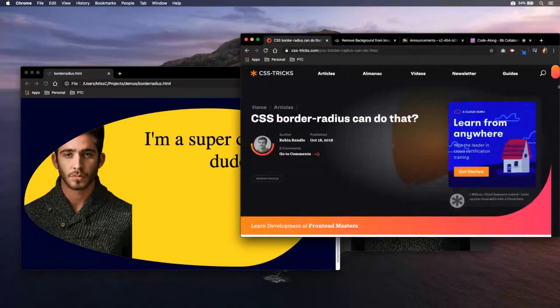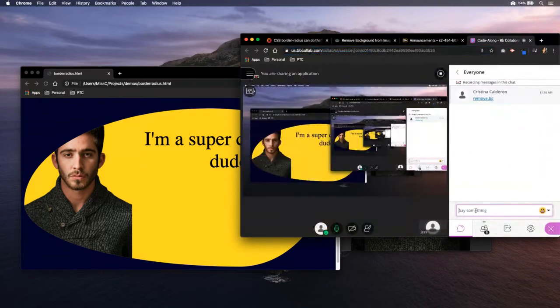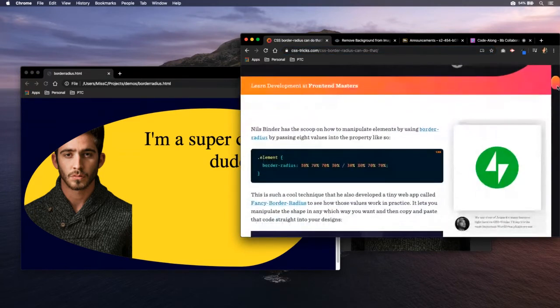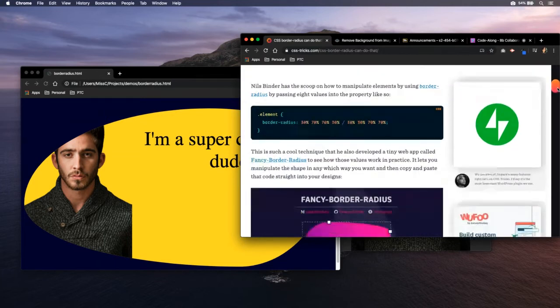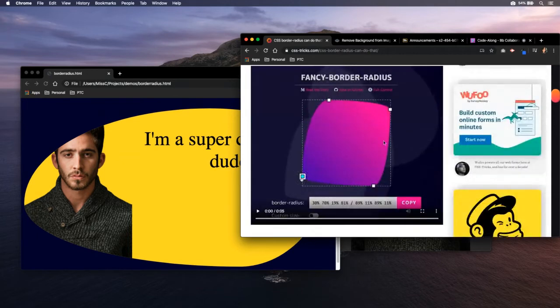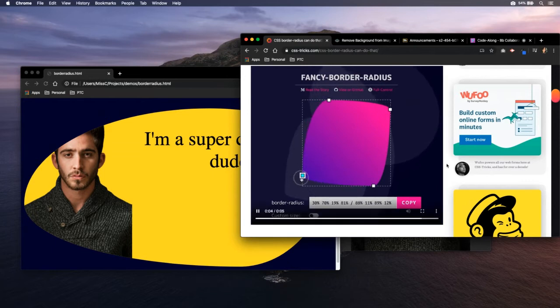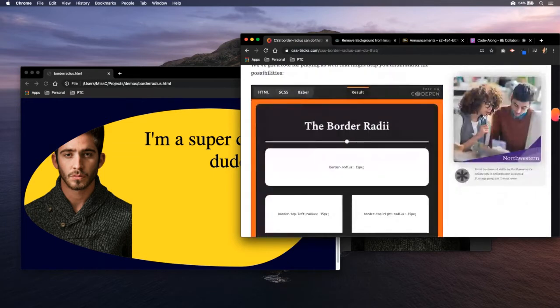And I got this resource right here. So let me copy this for you guys and put it in the chat. What it does is you have to put in 8 values, and you have to put a slash in between. And that's how you're going to get some pretty cool, what they call fancy shapes that you can do with your border radius. Instead of just having a circle or even sides, you get a really cool looking shape. So that's what we're going to do now.